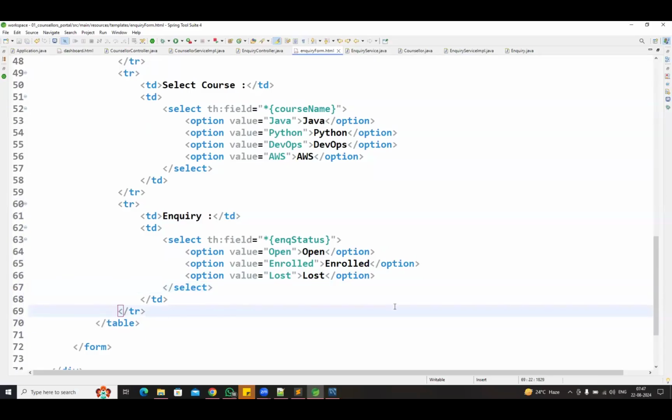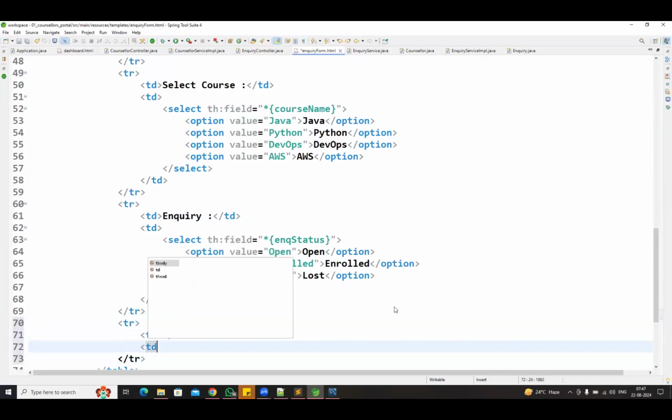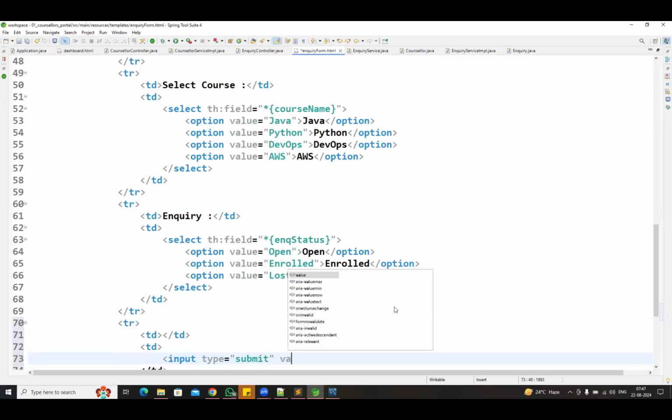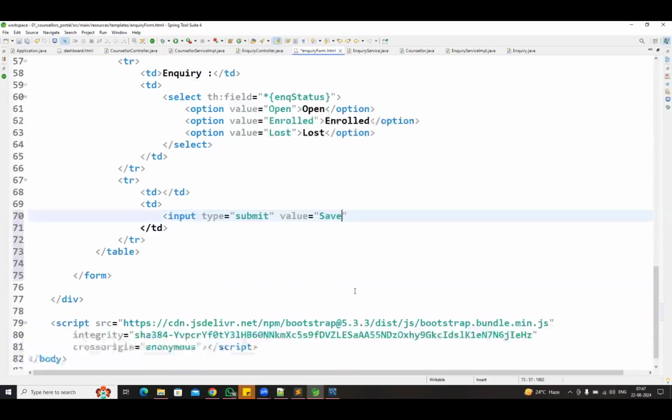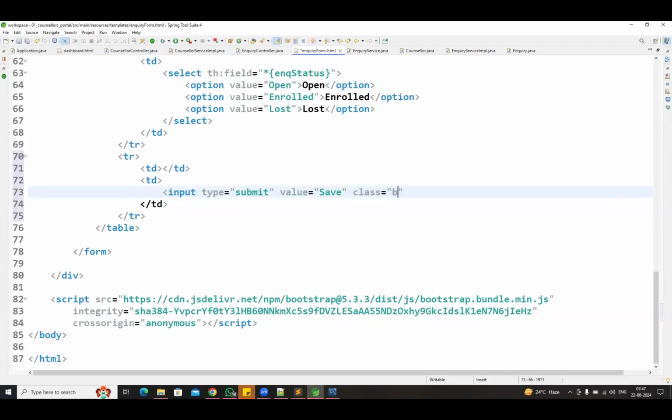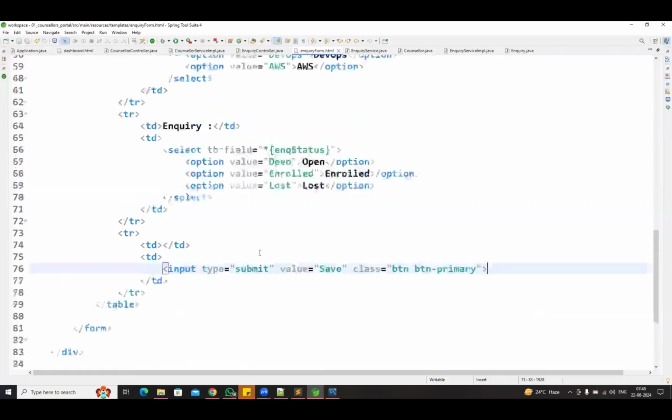Now we need to display a button in order to save that inquiry. One TD I will leave empty, and in another TD, I will write a button. Input type is equal to submit, and value is the button text. What value do you want for the button? Save. And for the button, I want to apply a bootstrap class. Class is equal to btn btn-primary.